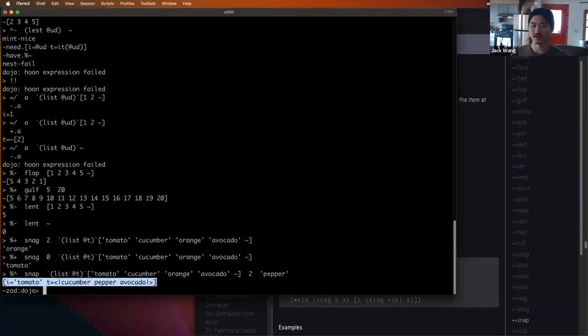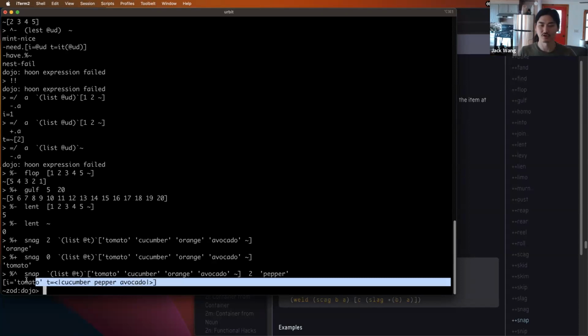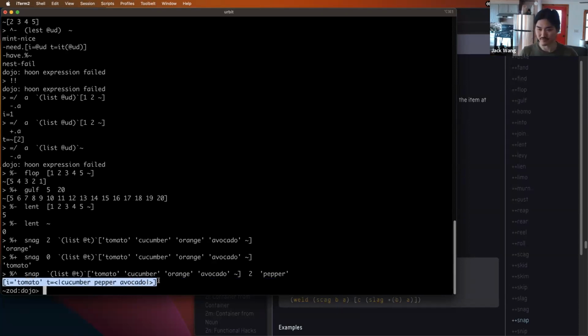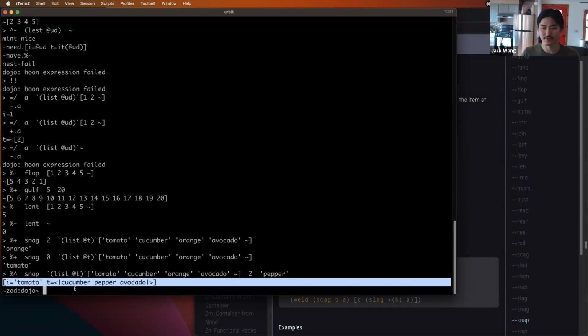The reason this formatting looks like this is because a list of tape is actually a special type called a wain, and the dojo recognizes a wain and gives it a different formatting. You don't have to worry about this too much for now, but this is a correct output of this.